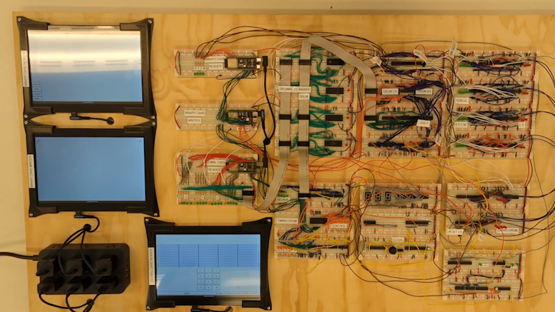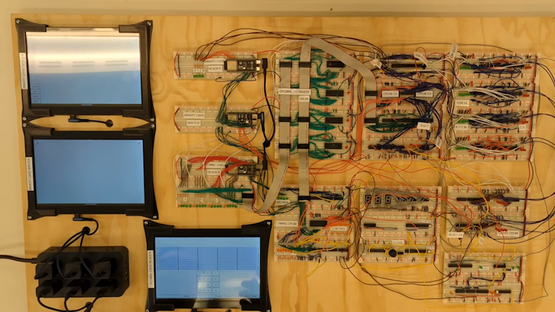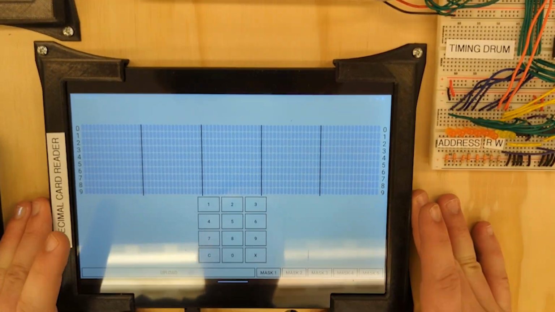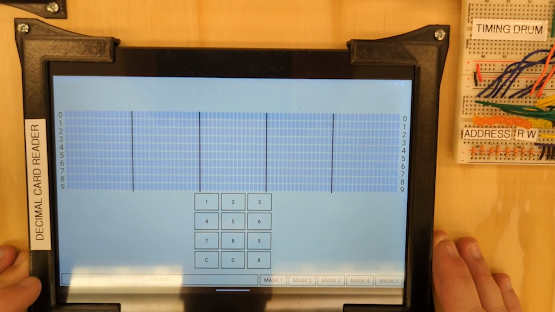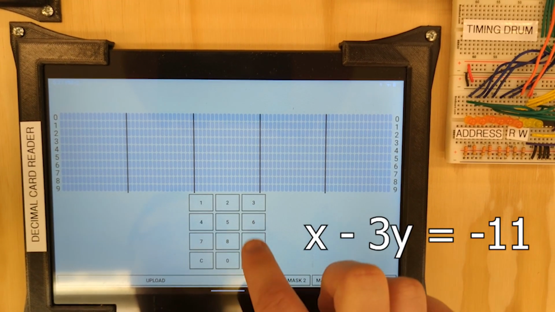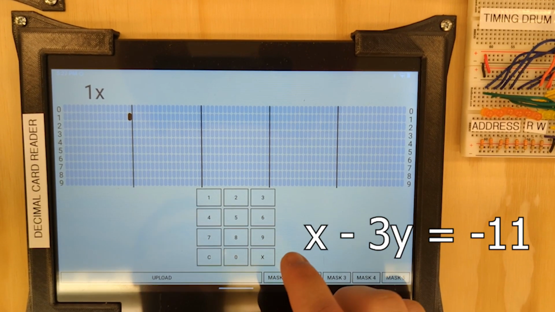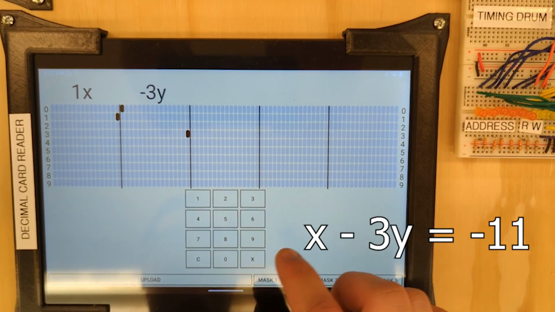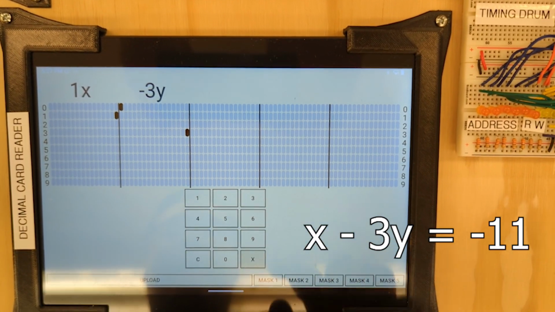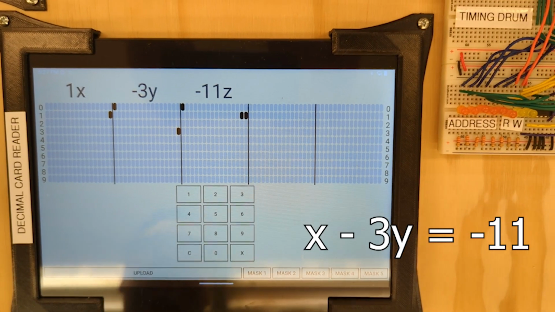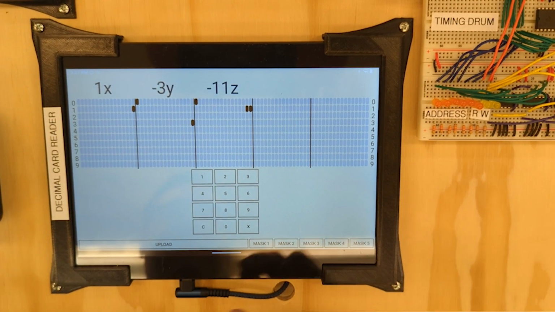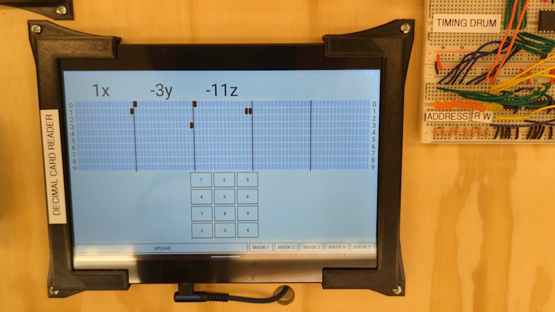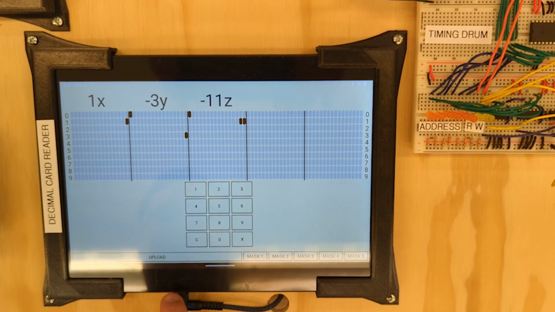To begin the process of reducing two equations, we first need to enter the bottom equation into the machine. To do this, we'll be using our decimal card input, and we'll type in a 1 followed by an x to create the 1x, a 0, 3x to create the minus 3y, and then a 0, 1, 1x to create the minus 11. This is a representation of the punch card on our tablet here, and we'll go ahead and hit upload to upload into the machine.